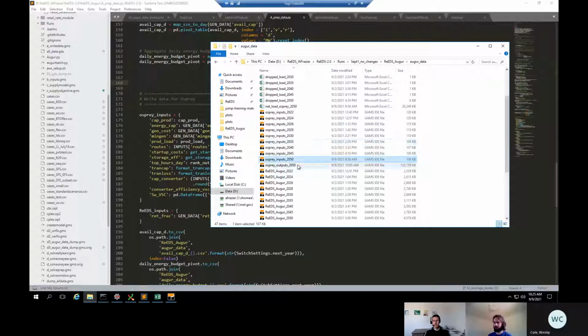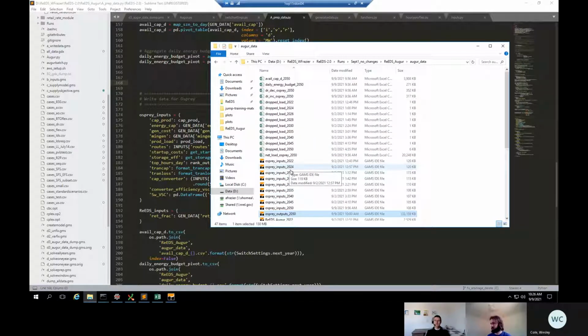And when Osprey finishes, it writes out this Osprey outputs file, which is then used by Augur and deleted at the end once Augur's finished. This file is deleted unless you tell the model not to delete those, if you want to look at the intermediate data along the way in Augur if you're suspecting something is wrong.